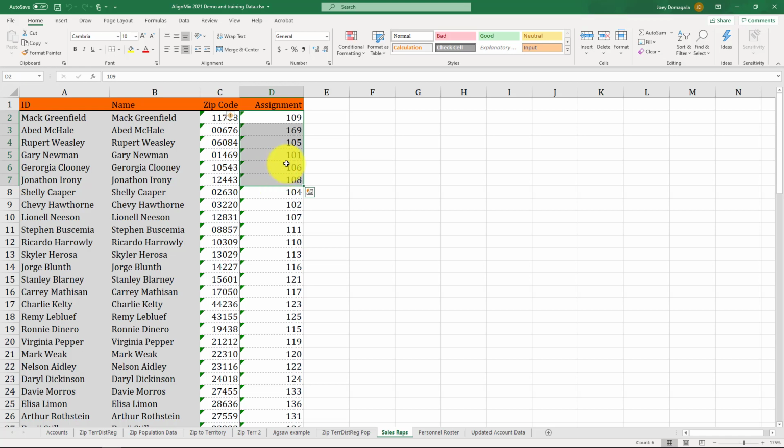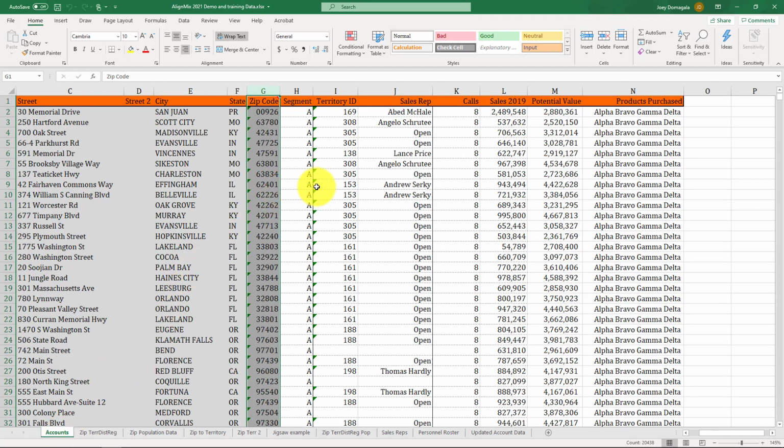Now you may be wondering, doesn't that automatically happen when I import my sales accounts from the first tab? Well, it creates that assignment, but the software doesn't know where to place your sales rep icons. So that's why you still would need to do a sales rep import in order for AlignMix to know where their home zip codes are in order to place those sales rep icons in the correct home zip code.